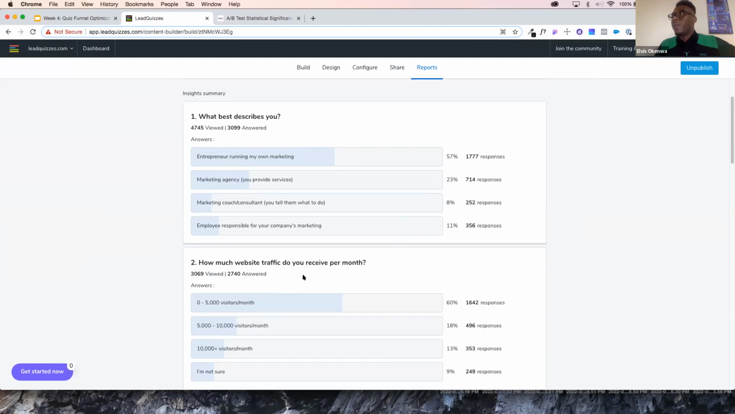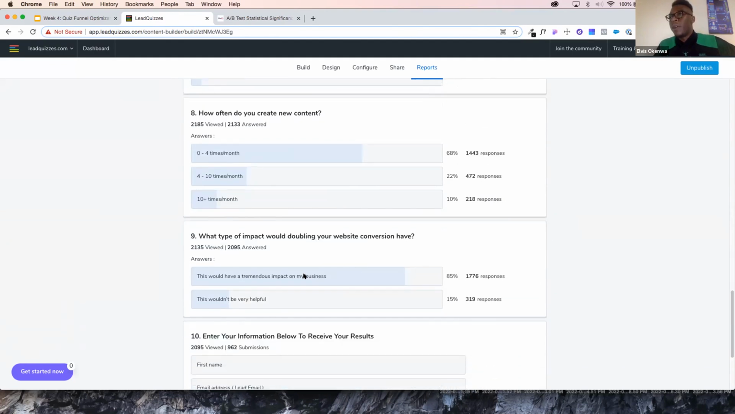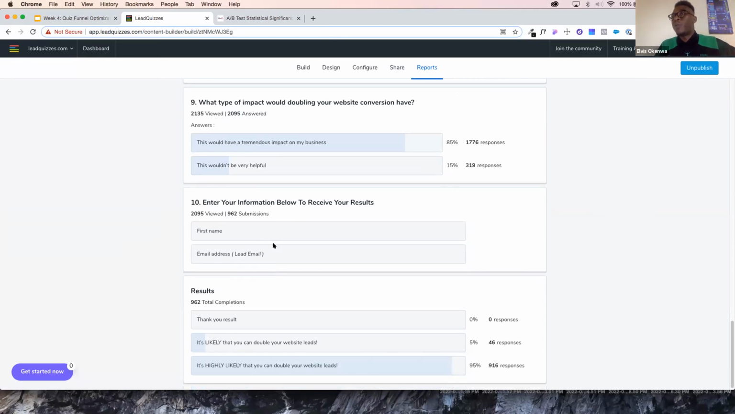All right. Now the final one is drop-offs to the lead form. So if you go down to your lead form, you can see you have 2,095 people that viewed this lead form, but you have only 962 submissions. So you lost about 50-something percent on the lead form. Now there are a couple of reasons. Now remember I said 33.6% is the conversion rate for quizzes. So if you look at this conversion, you still have about 40-something percent. But at the same time, you can decide to see how you can improve this.